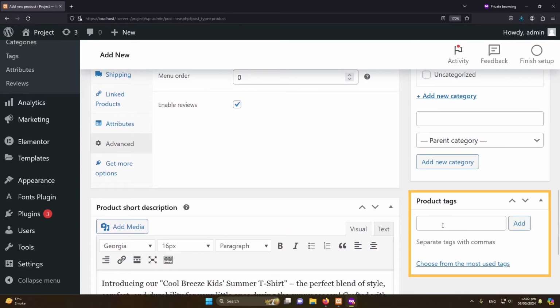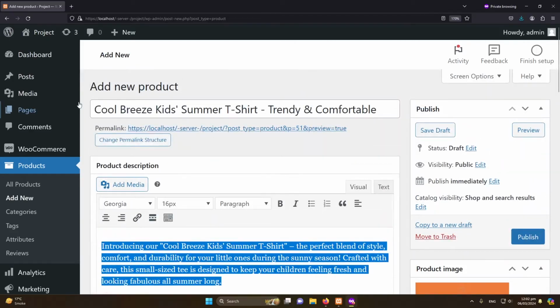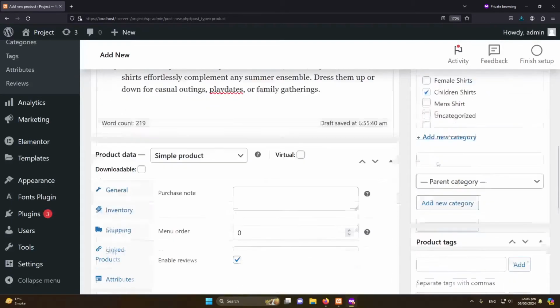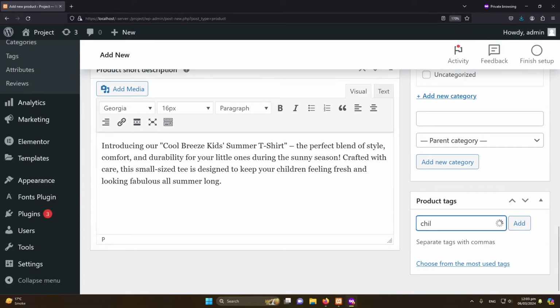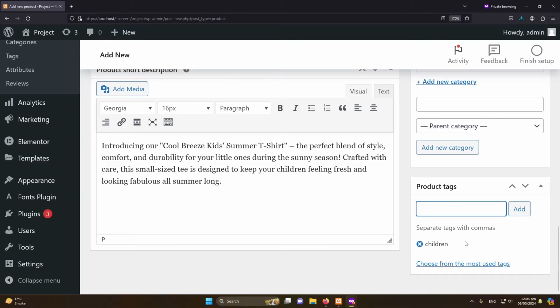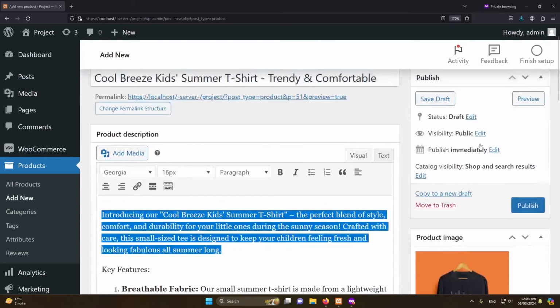Next, we have product tags. For example, if a user wants to search for a product on your store and does not directly type this title, he can also type, for example, children shirt, children, and I will press add. So basically, by default, this shirt will appear in that search too. So you can add different types of product tags. So if a user searches other words, your product will still be visible to the user. So we are done with that.